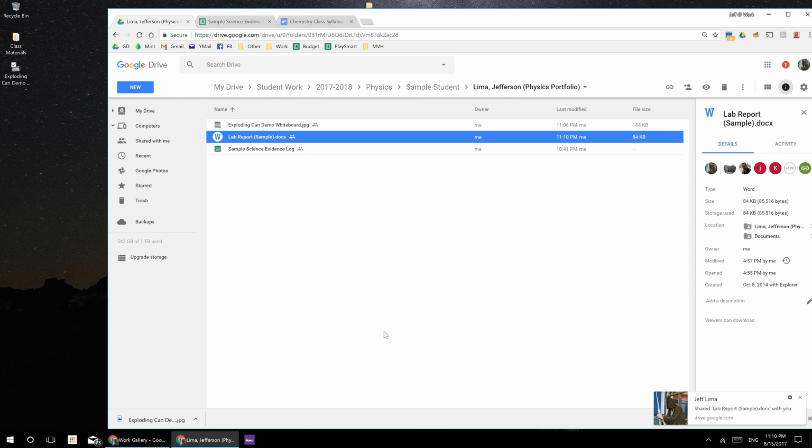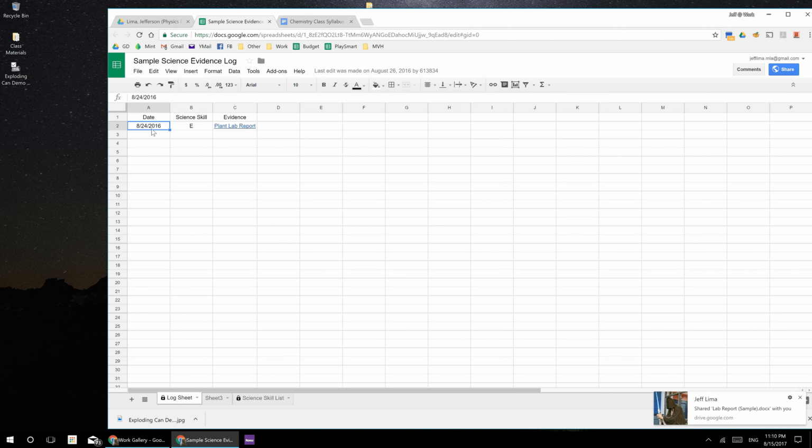Now, if you're trying to get that extra bonus for the science evidence, what you can do is go to your log that I created. And you can see that I already had done that, so that's how it looks here. You put the date that you did it, what science skill you're actually fulfilling, and then a link to the evidence. Now, let's pretend I had not done this and show you how to do it.